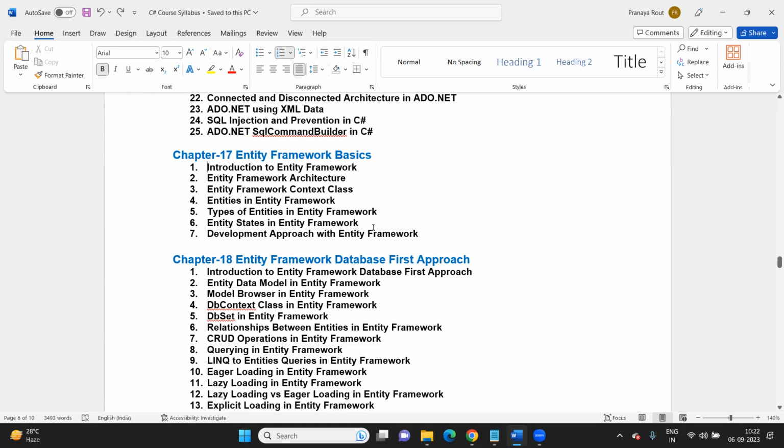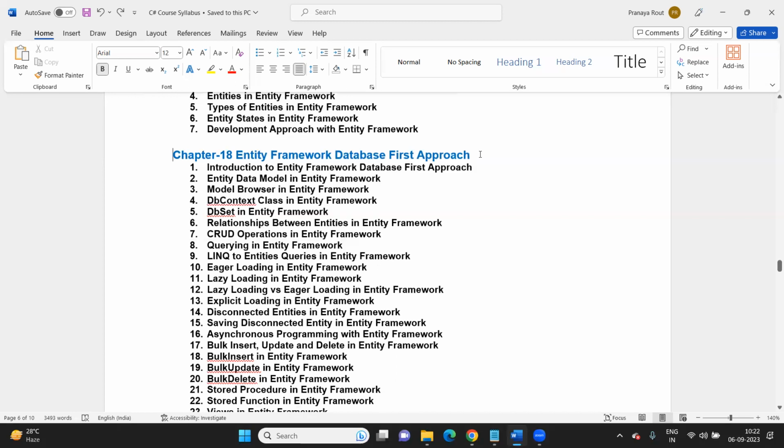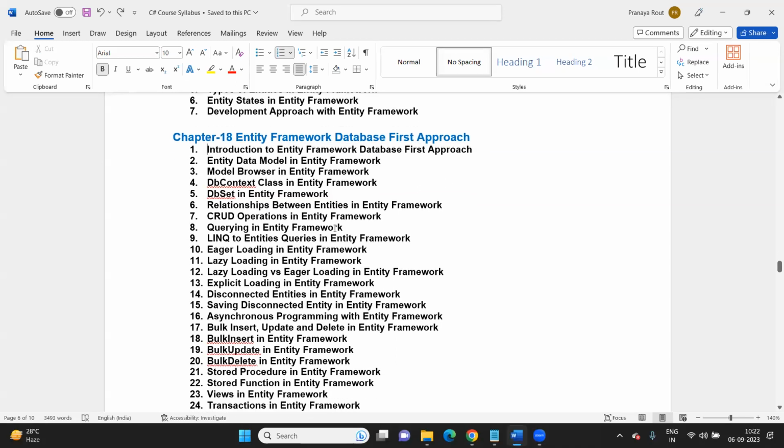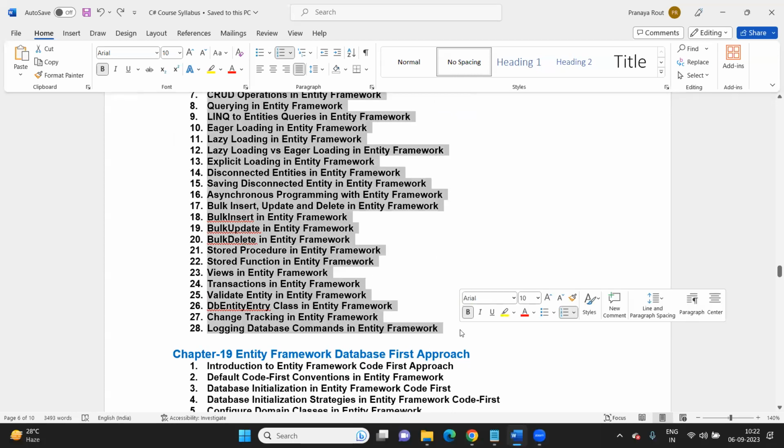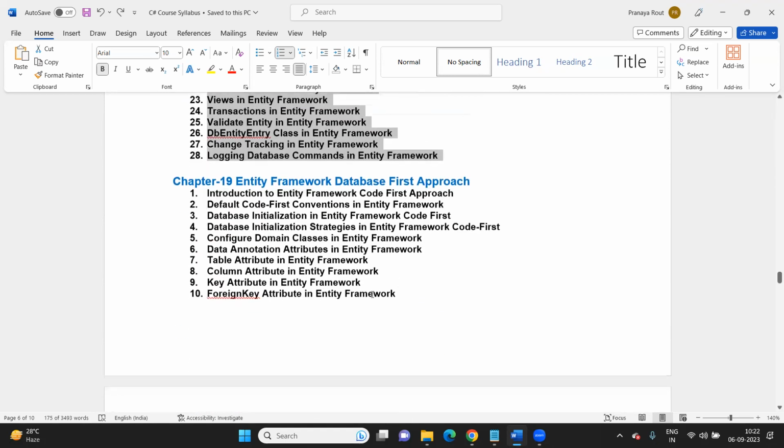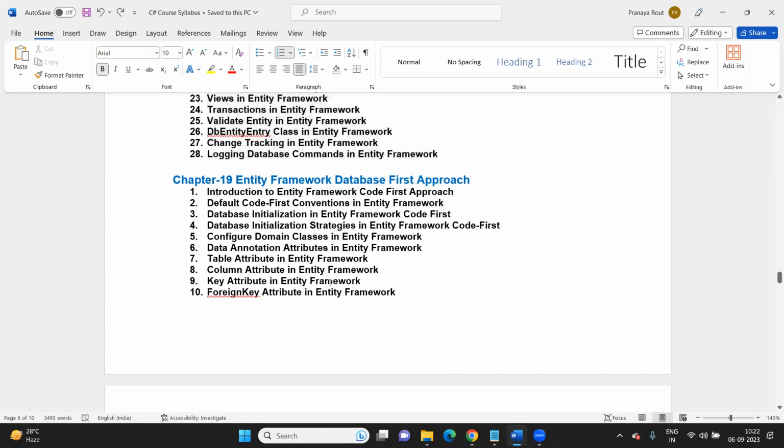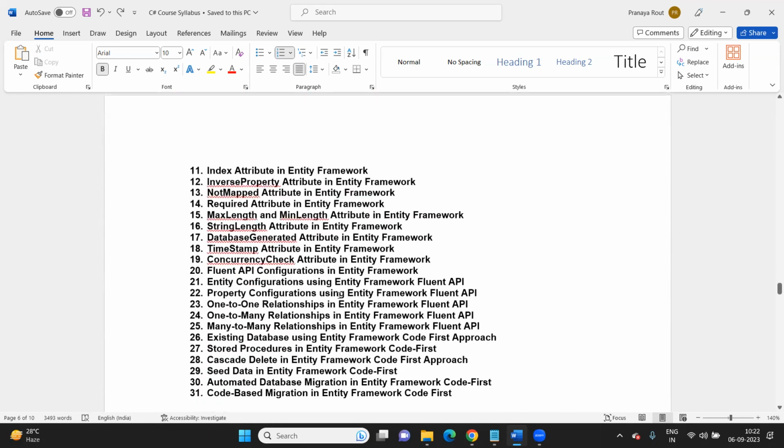Once you understand the basic concepts, next I'm going to explain the exact approach. In the Entity Framework database first approach, I'm going to explain everything in detail: performing single operations to bulk operations, eager loading to lazy loading, explicit loading, connected and disconnected entities, asynchronous programming, change tracking, validation, and transactions. Everything we are going to discuss.